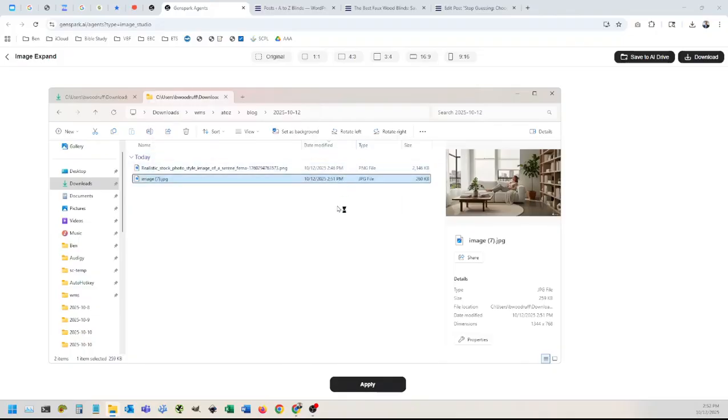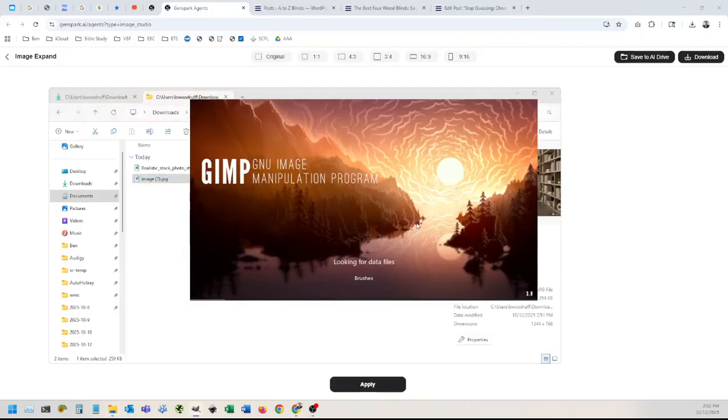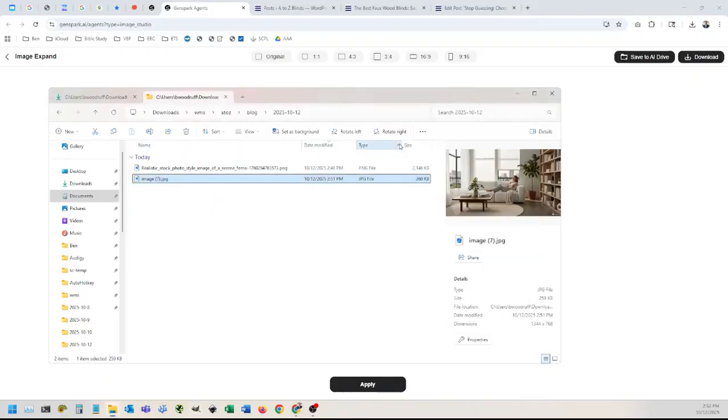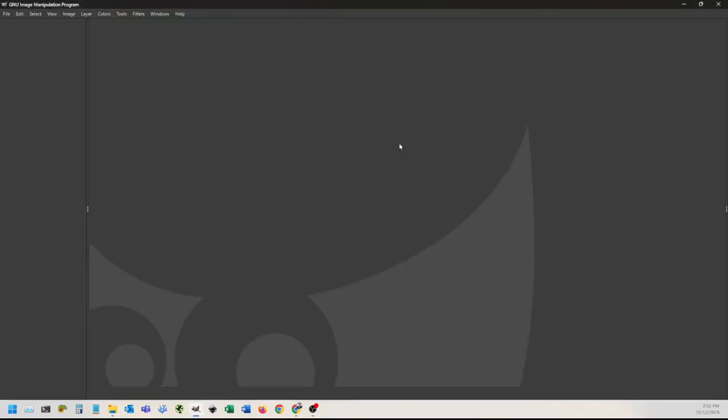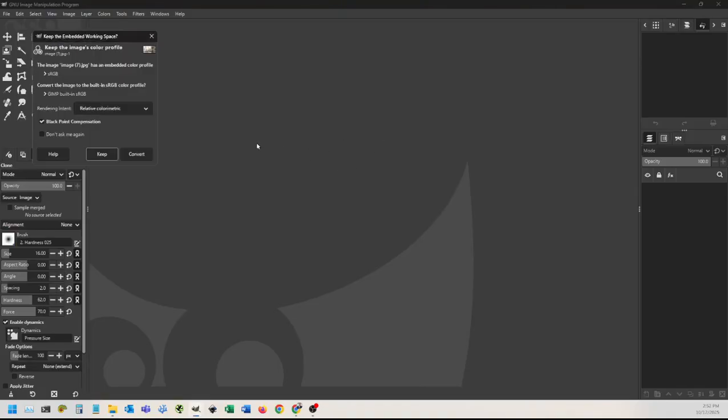But anyway, we'll open up in the new GIMP. It's GIMP 3.0. And GIMP is a free image editing software that I really like. I've used it for a long time. I learned how to use Photoshop when I was in college, but right away I learned about GIMP and I started using it.